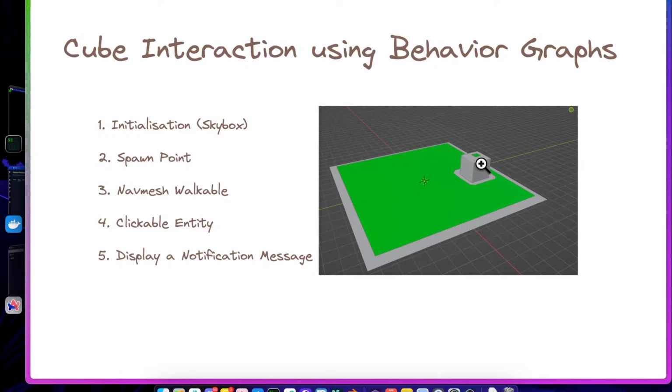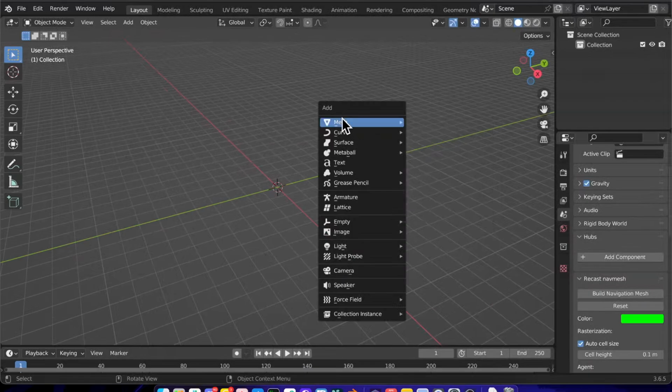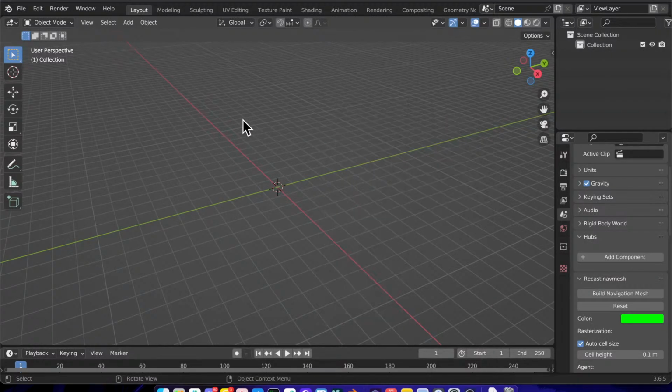As you can see in this scene, the cube is the clickable entity. Upon clicking the cube, we are able to see some notification message, which we are going to do in step 5. So let's get started. First, we are going to add a mesh. You can get into the pop-up by clicking Shift A.